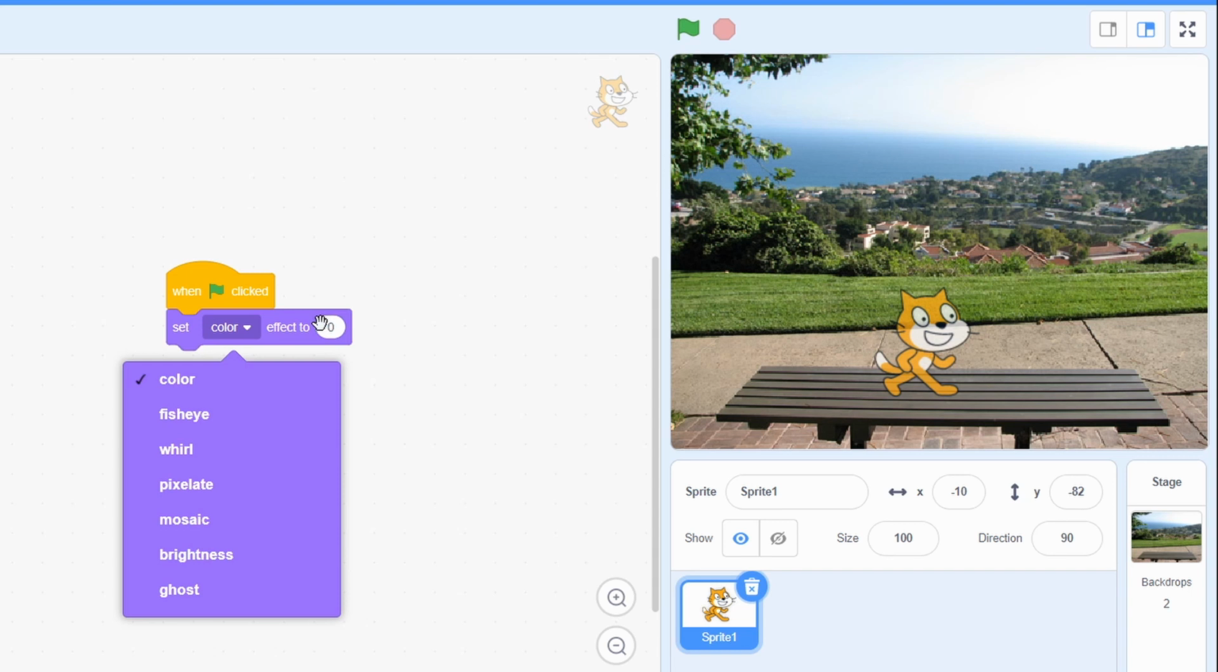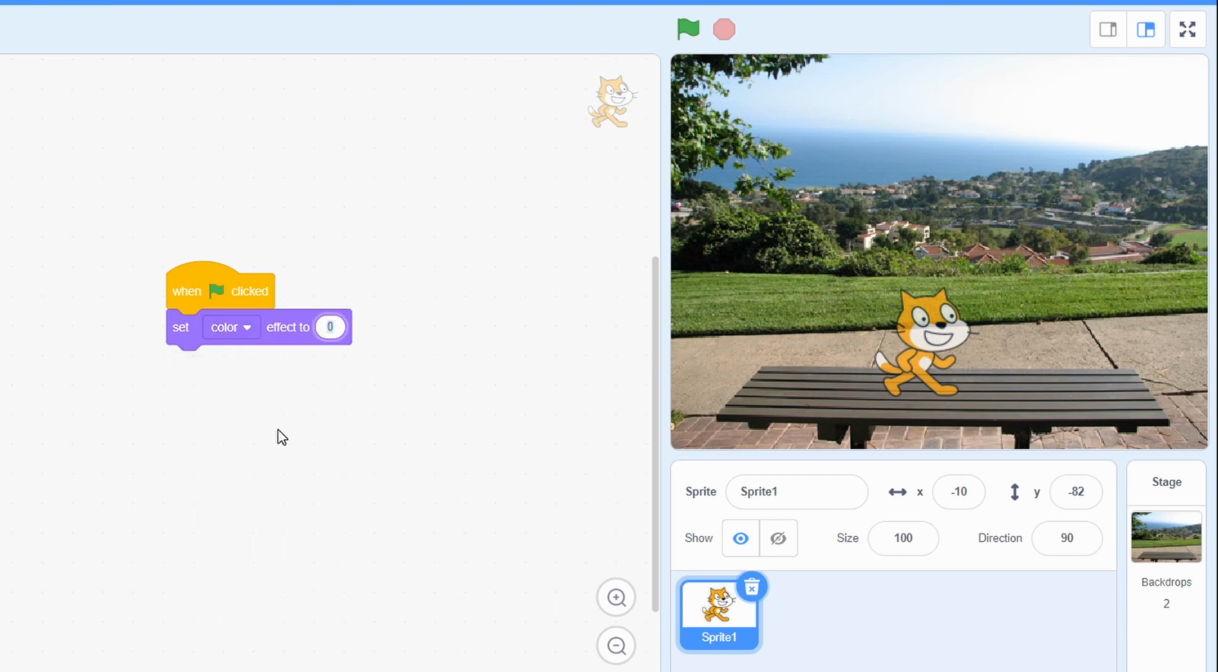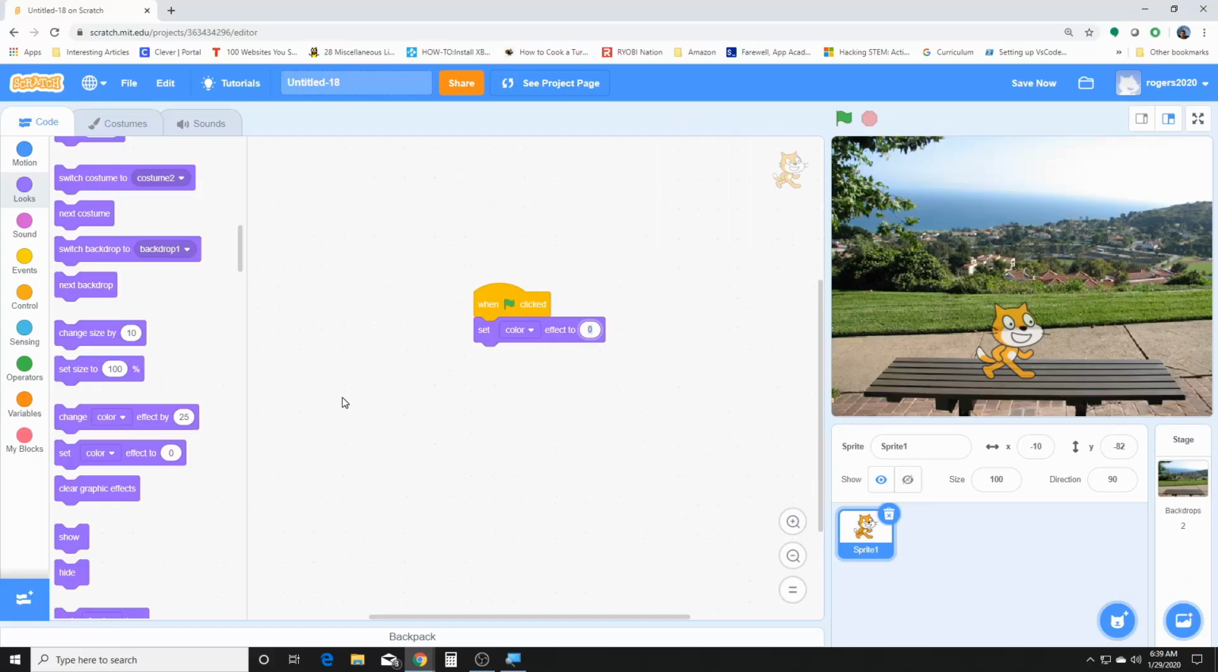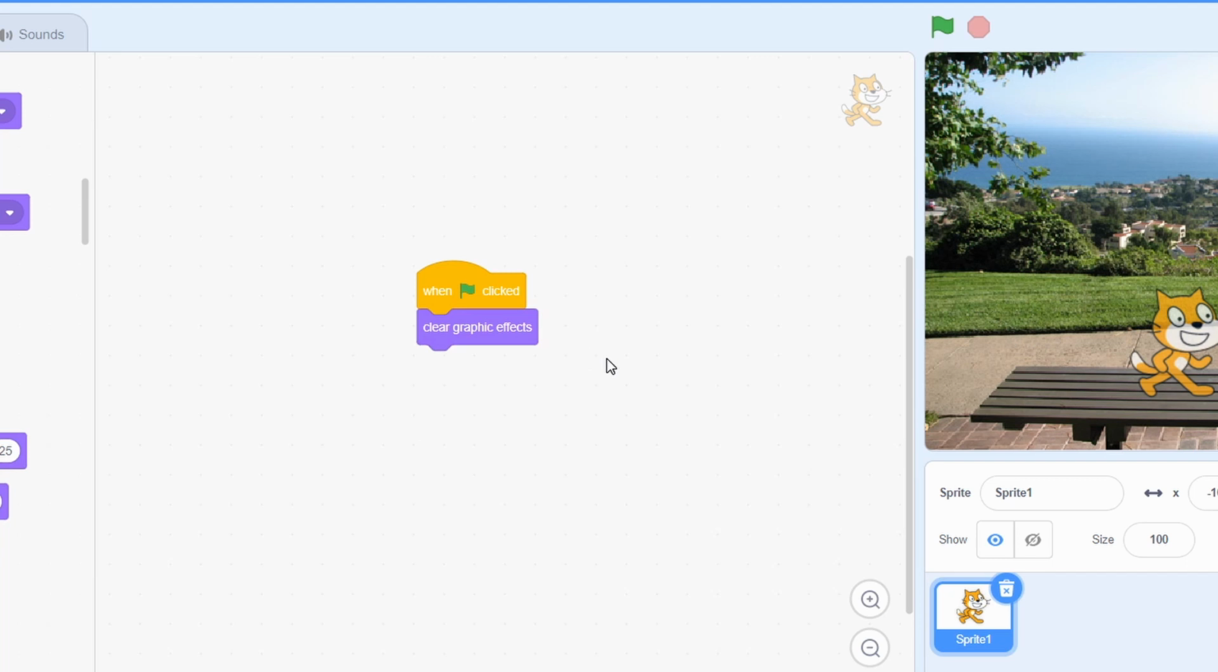And I don't know, there's not much difference, I believe, between the change and the set, except that the change allows you to change it while it's running. And the set, I think, might be used just for initialization purposes. But it's the same ideas, the same options, and then you get to choose how much you want it to change. And this one clears the graphic effect, so it clears whatever thing we made our cat look like.